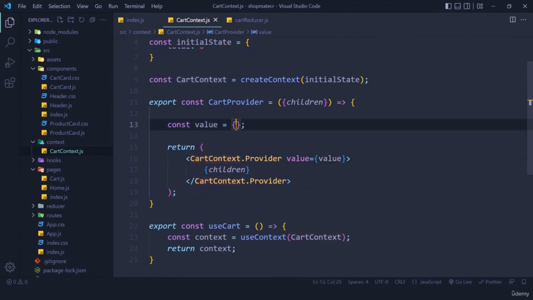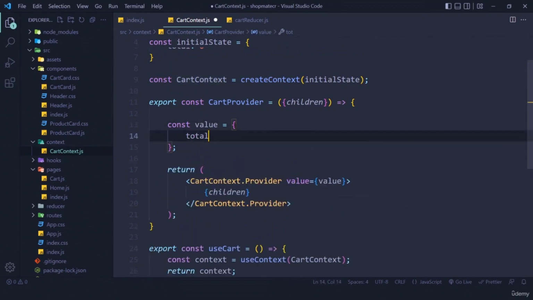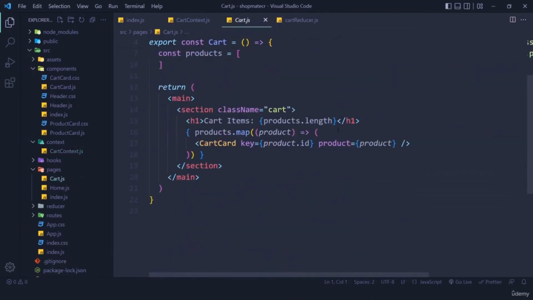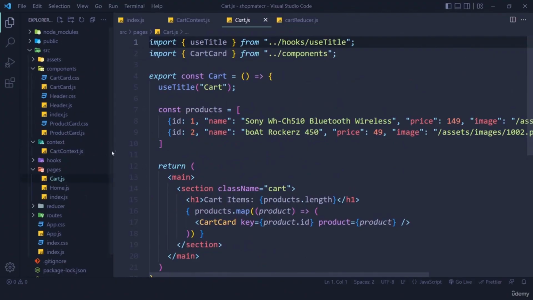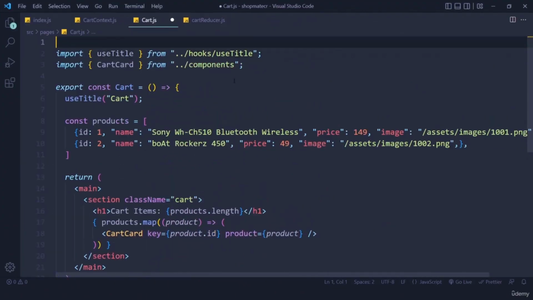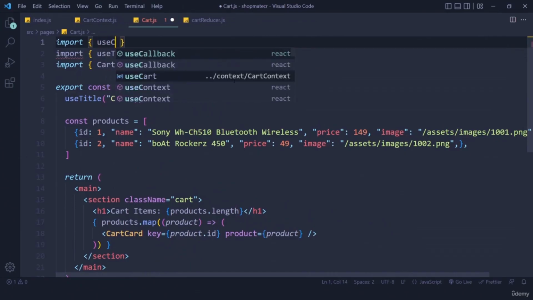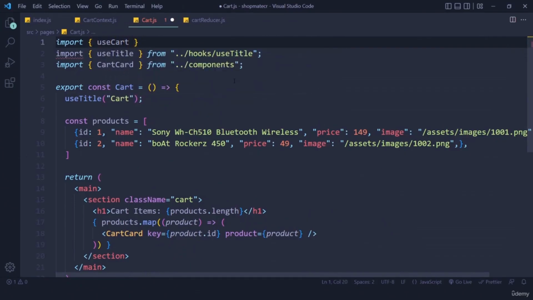So what I'm going to do is create a manual value, and let's say total is 0. Now if I get into any component, I can access that value. Let's go to the cart page and add the total value. How do I need to use that? Well, inside our cart page, I just need to first import that. Let's say my useCart, that will be from my context slash cart context. Awesome.